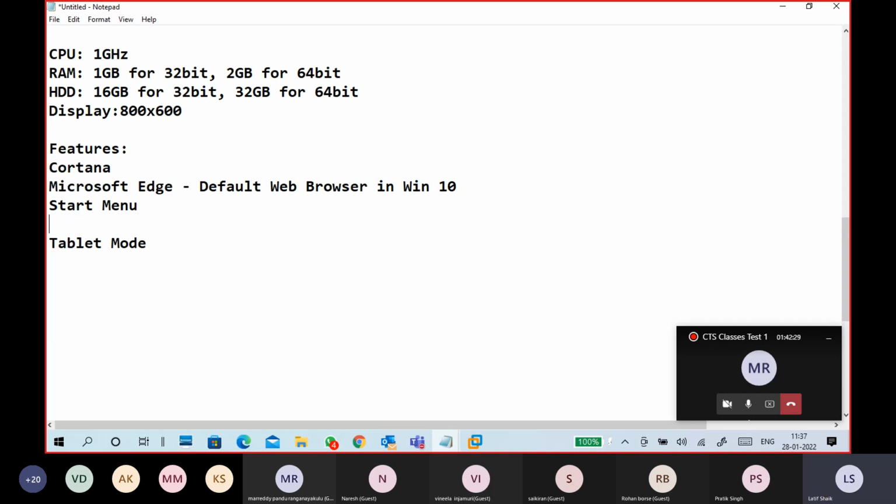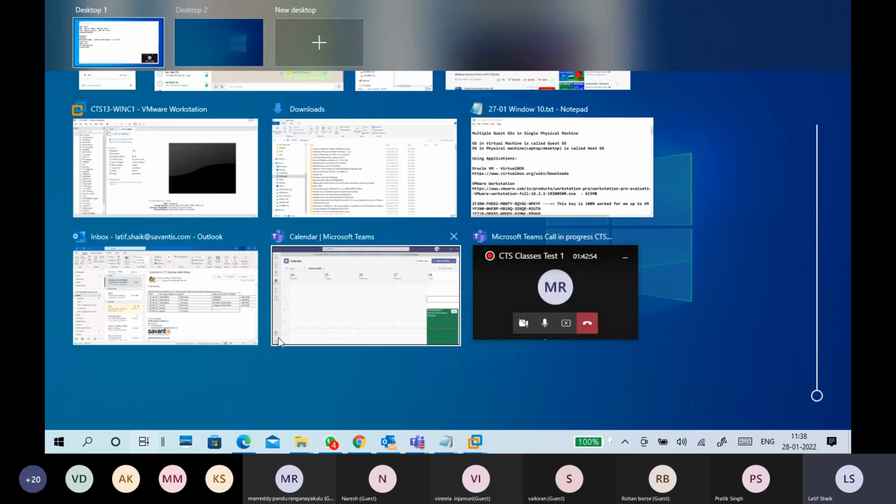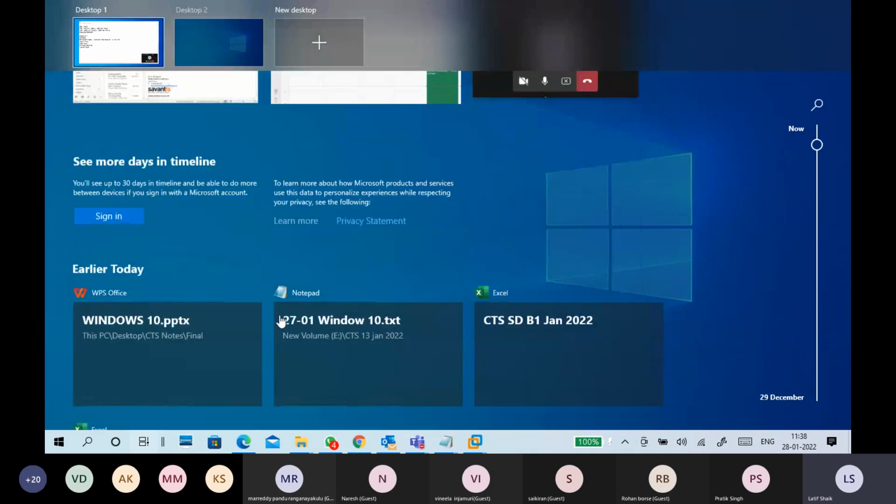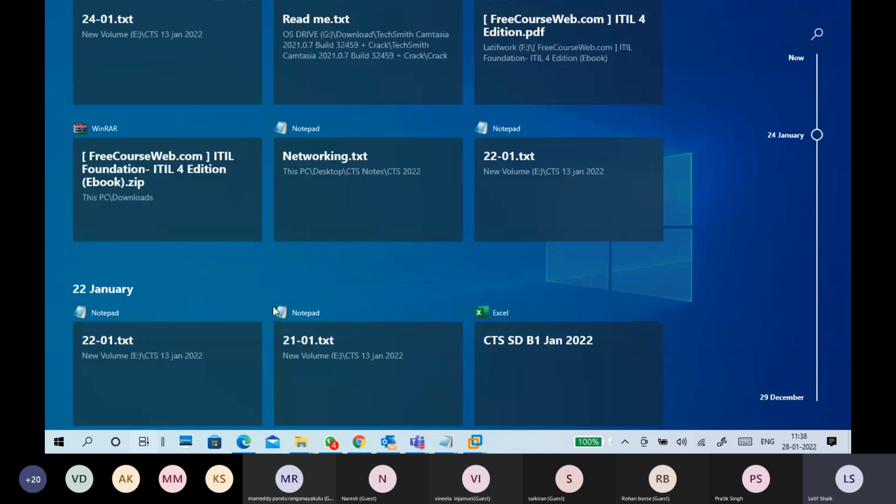Next one is task view, and virtual desktop. Why do I put both things together? Because both are mixed. So what is task view? This is my task view. If you see, there is a Windows button, start button, search button, Cortana, then this is task view. When you click task view, you can see what tasks are currently going on, and these are previously closed applications.